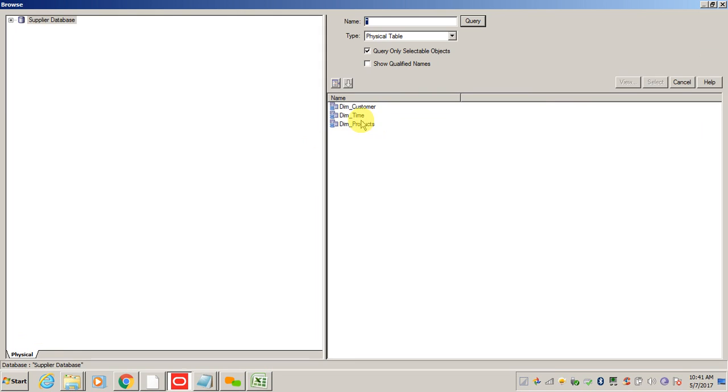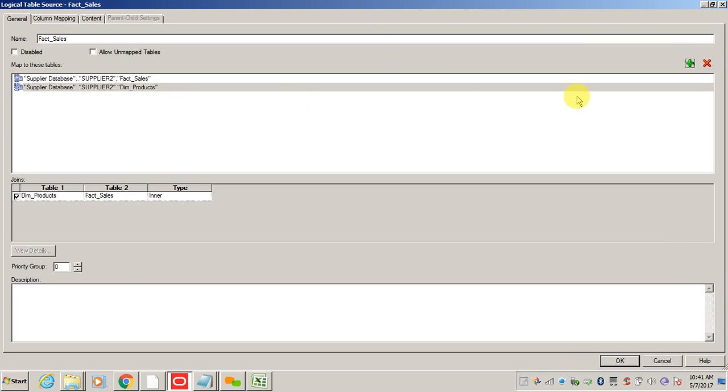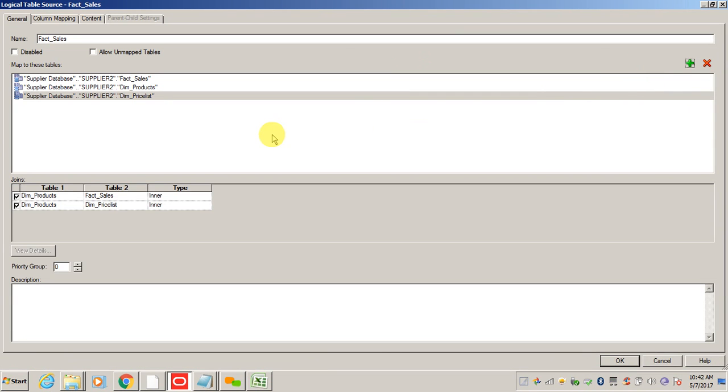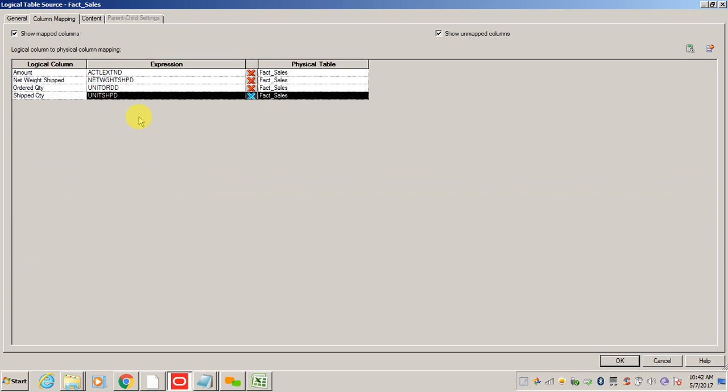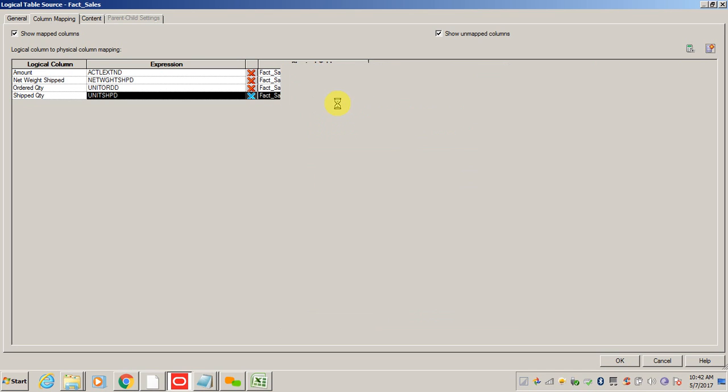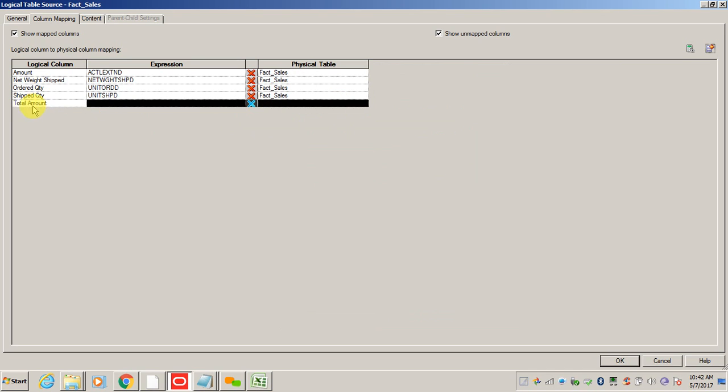Okay, so I am going to add both the tables, product and then price list. Okay, now I have added. After adding the tables, you will have access to create that new measure by using the new column. So what I need is total amount. This is the logical column name.